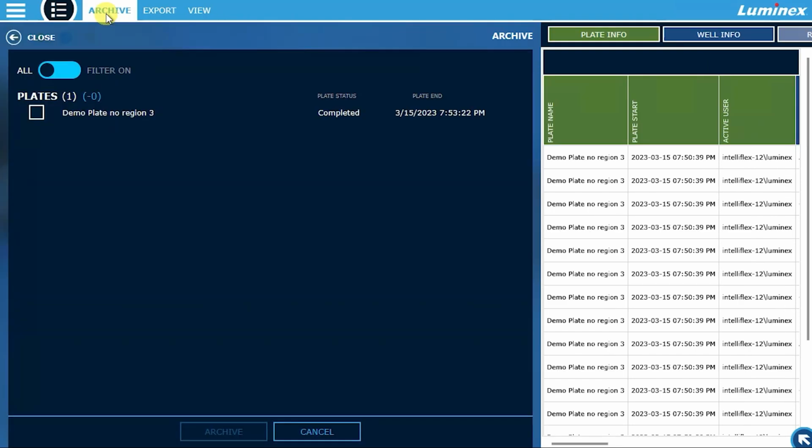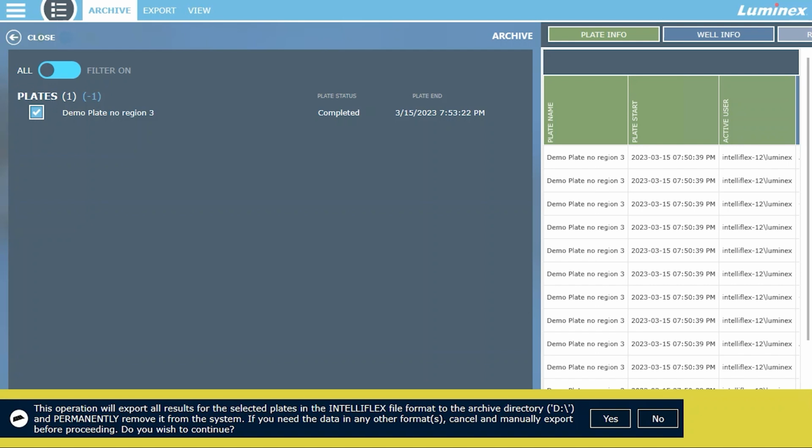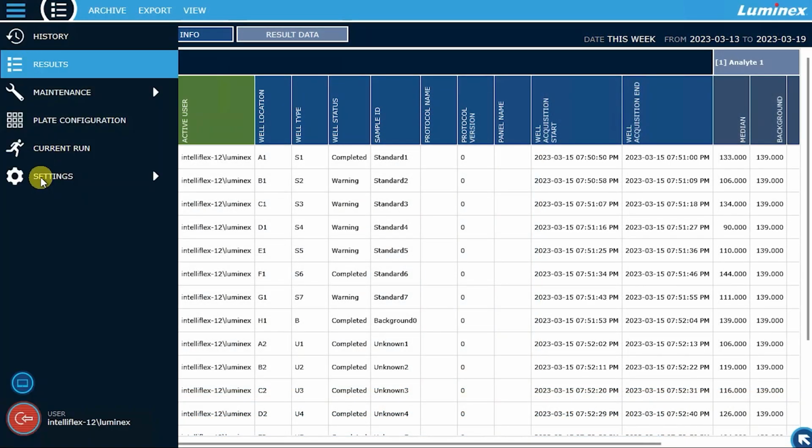Archiving data exports a file that includes all of the sample statistics. The data will be removed from the local drive and software, and it will not be possible to re-import it into the xMAP INTELLIFLEX software. Archiving prevents large amounts of data from being stored on the instrument, which may interfere with software functionality. Note, the archive directory is set under Settings Configuration.